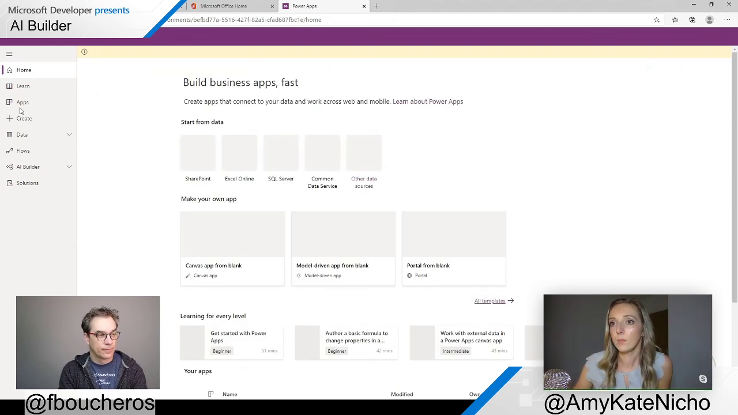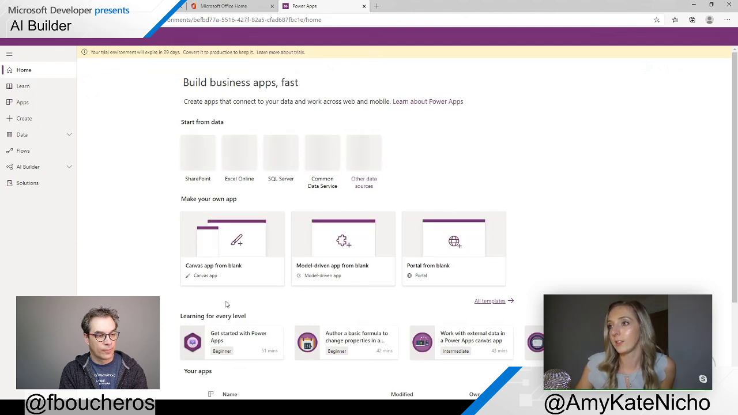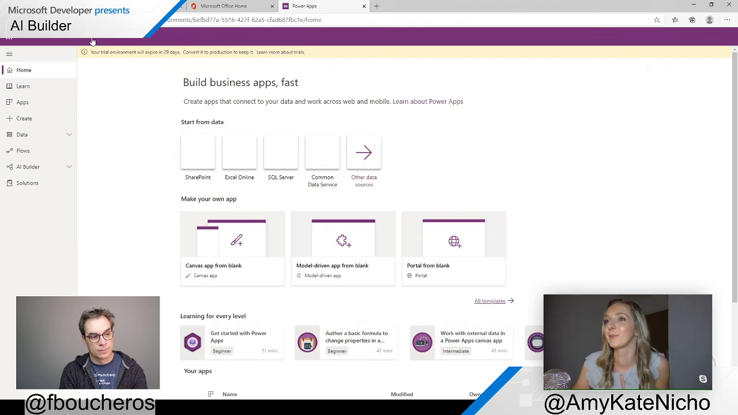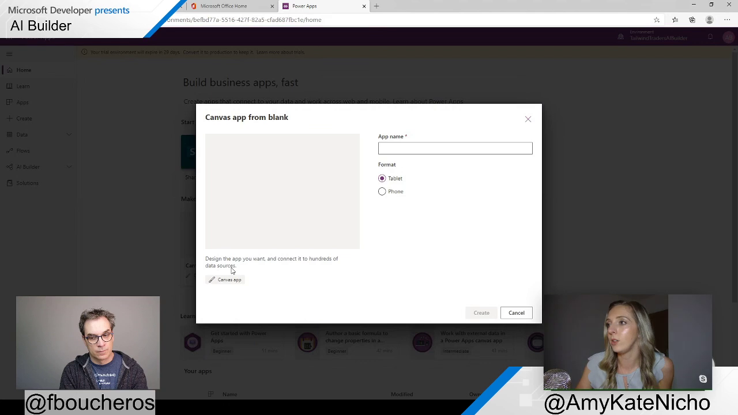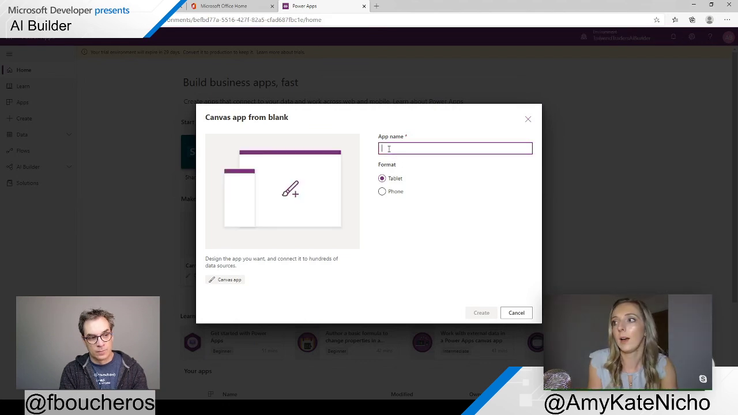So here we go. We are inside Power Apps. The only difference it looks like at the moment is the banner, where it says Power Apps instead of Power Automate. You can go into things like create app from blank. I tend to start there. You can give it a name. So we'll just call this one sentiment.